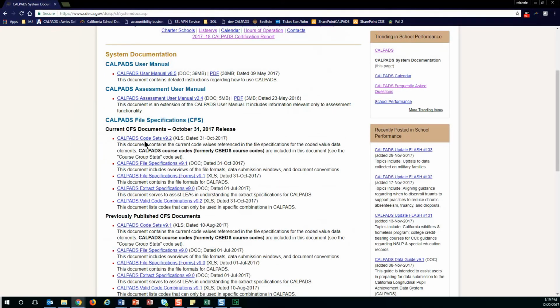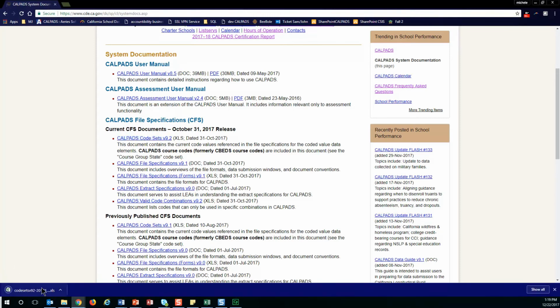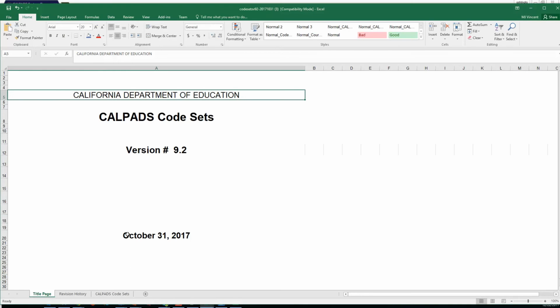We can go here to the code sets. I want to show you how to open it. The valid code combinations list the code combinations that can be used in CalPADS, but if you want to know what those codes actually stand for or what they mean or how we define them so you can choose the right one, we would go to the CalPADS code set document. Again, it's on the CDE website.